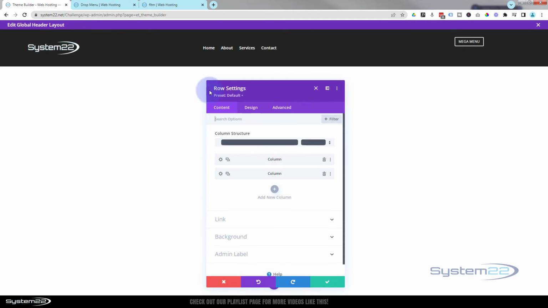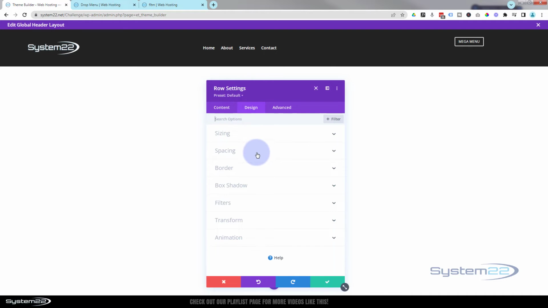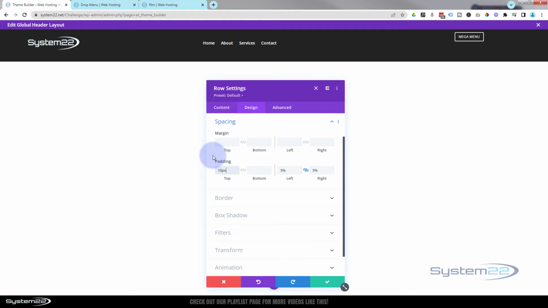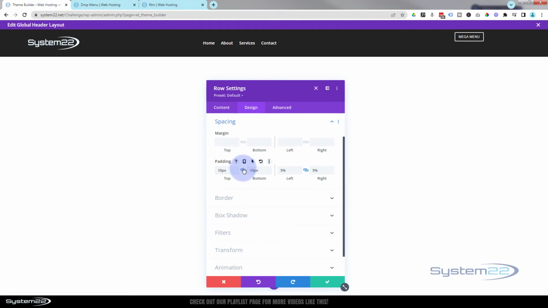Let's go into the row itself. Design and spacing, let's try perhaps 10 pixels top. I think that's what I used before. That works. Hit the chain. Obviously, adjust yours to taste. I think that's about right. That looks pretty central. We need to adjust our little button up there.